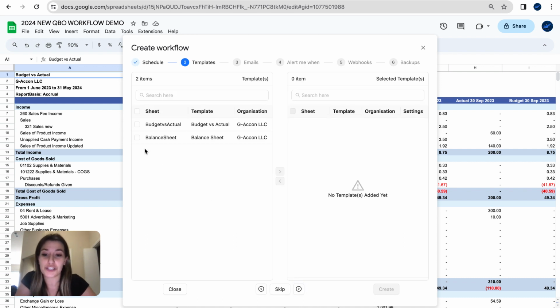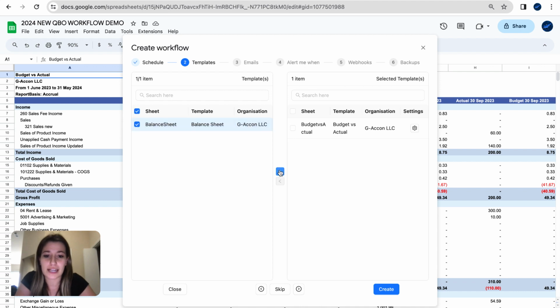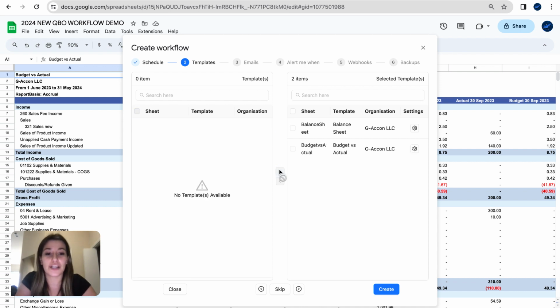Going to step number 2. Here's where we select our templates. Now, I just have 2 reports in here because that's what I'm using for the demo. However, if you had a plethora of other reports, you could absolutely select all of them by hitting the button up here, or select the few that you would like updated and automated, and you can either drag and drop or just hit the box and hit this little arrow, and there you go. Now that they're on the right side of our little window here, they are included in our workflow.